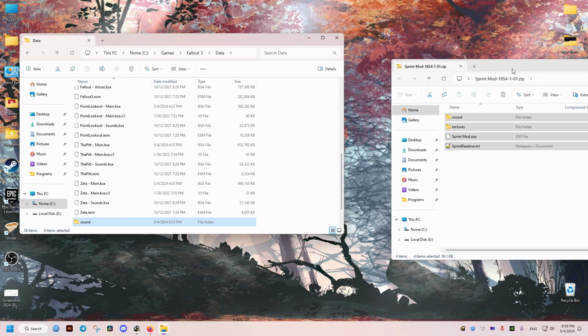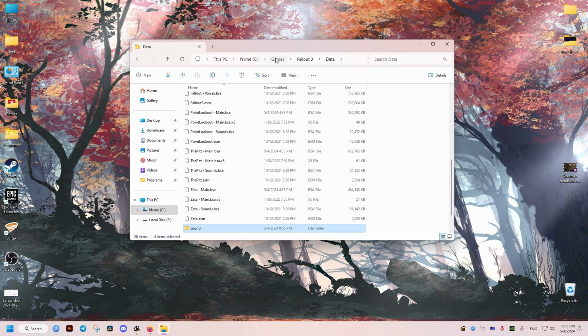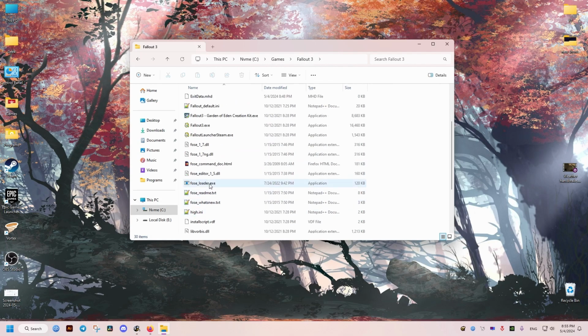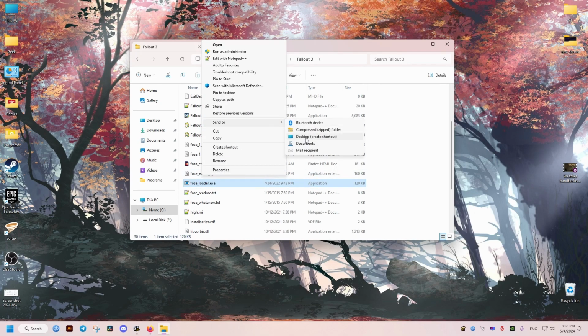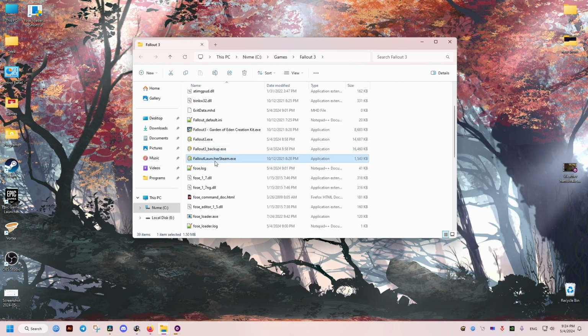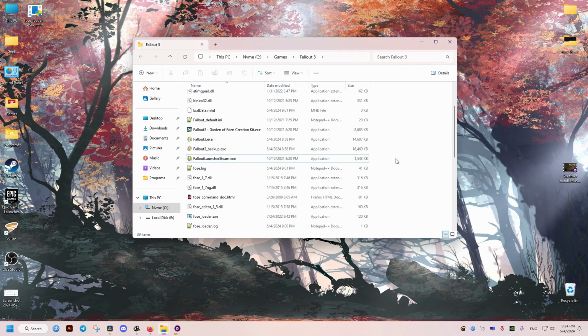Then now we will go back to Fallout 3 folder, and we will be launching the game from now on from this loader, so we will create a shortcut for it for easier access. And then we go to the launcher, we go to the data files here, we make sure this one is selected, we click on OK, then we exit.